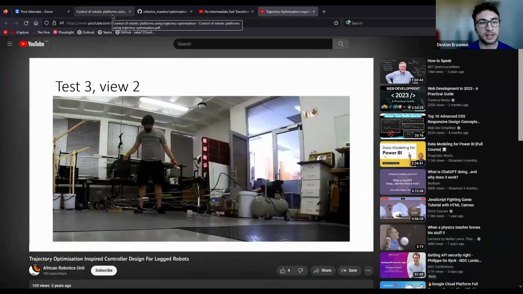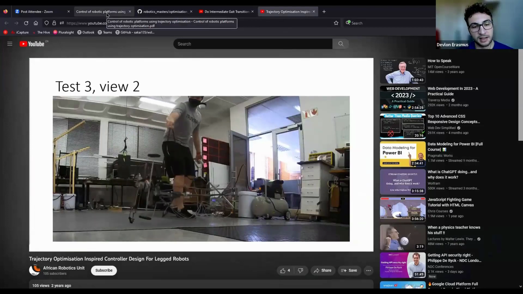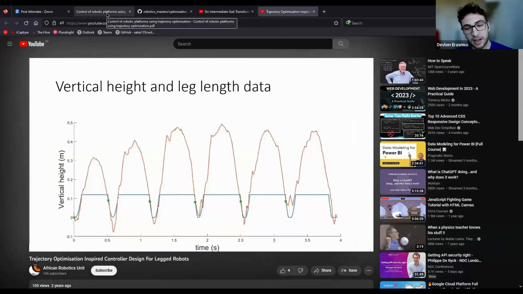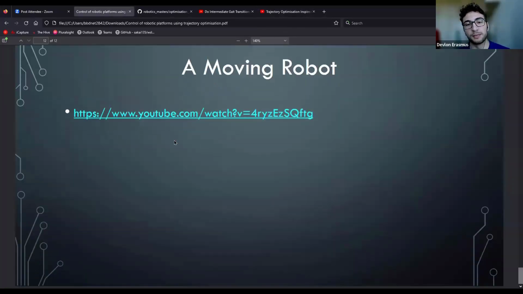So yeah, that's basically the use of trajectory optimization. And it's a very powerful technique to actually control robots, since controlling robots is the most difficult part of that.